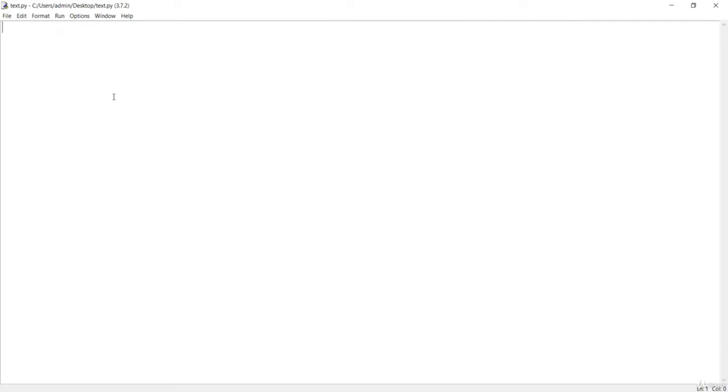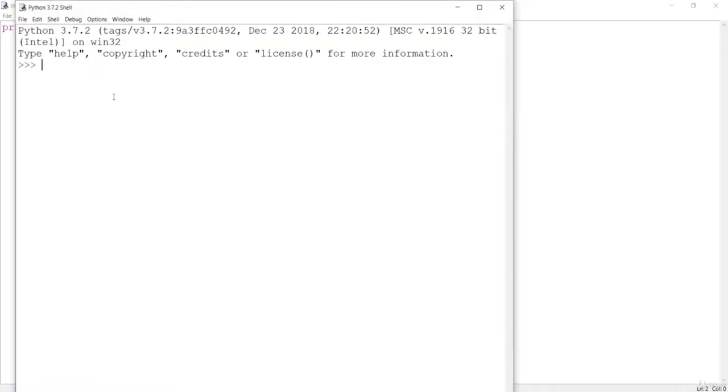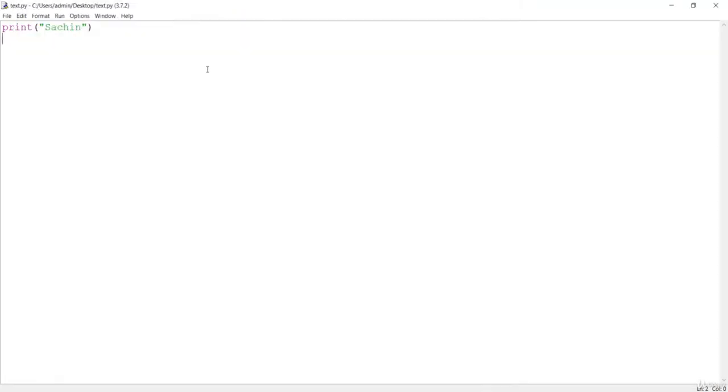We'll make use of this range method now. First of all, let me show you something. If you want to print your name, we'll just start from the basics. This is the way to print. Let's save this and execute. You can see the name Sachin just printed over here.